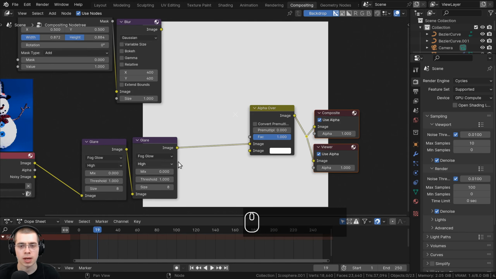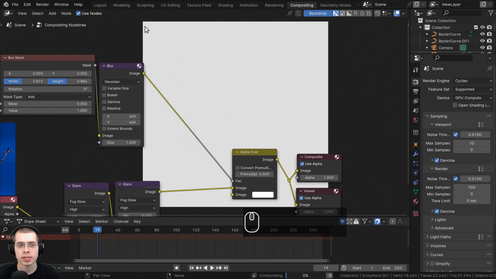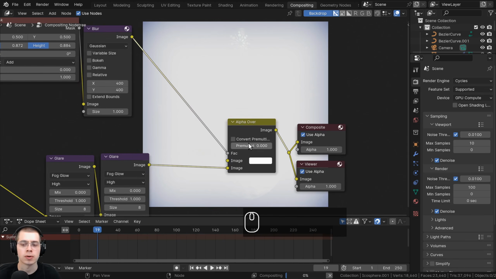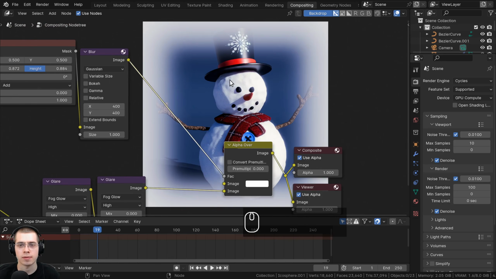And so we can mix them together. So what I'll do is I will take this blur and I'm going to put that into the factor. So the factor is determining what parts are going to be the top image and what parts are going to be the bottom image. And then this glare here, we can put this one into the bottom image. So now we'll just wait for this to compile, and it's going to flip the values.